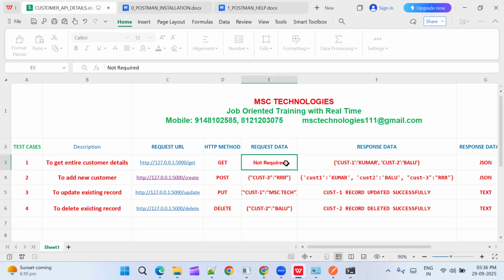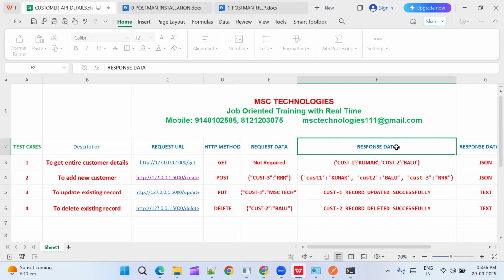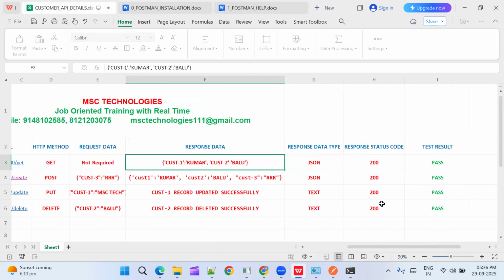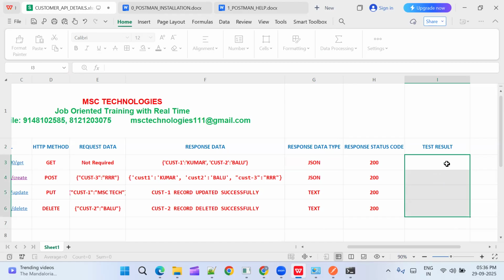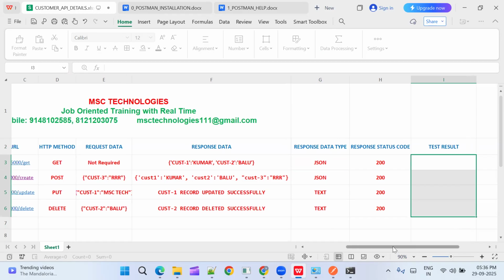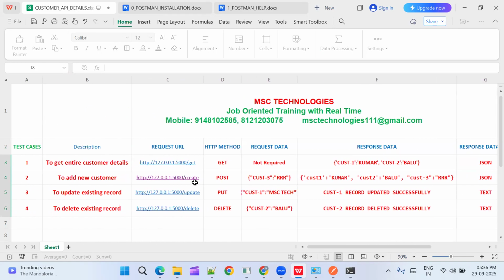Request data is not required. You don't need to give any request data. Then how will the response come? It will come like this: customer 1 is Kumar, customer 2 is Balu. The response data format will be JSON, and the response status code is 200. The test results we need to update after testing. This is how we will get the API details.